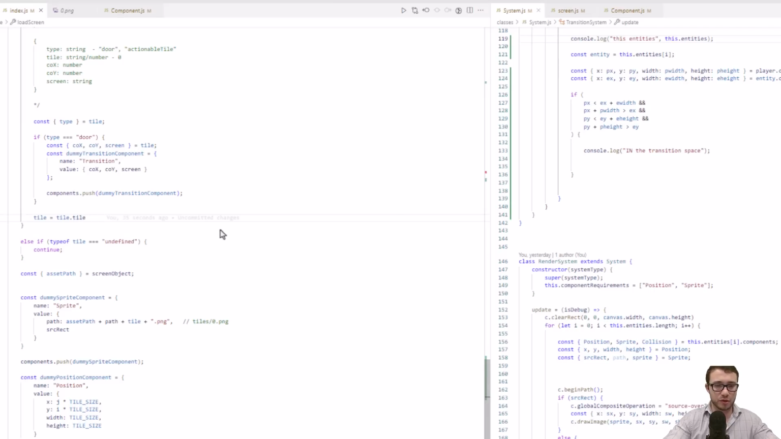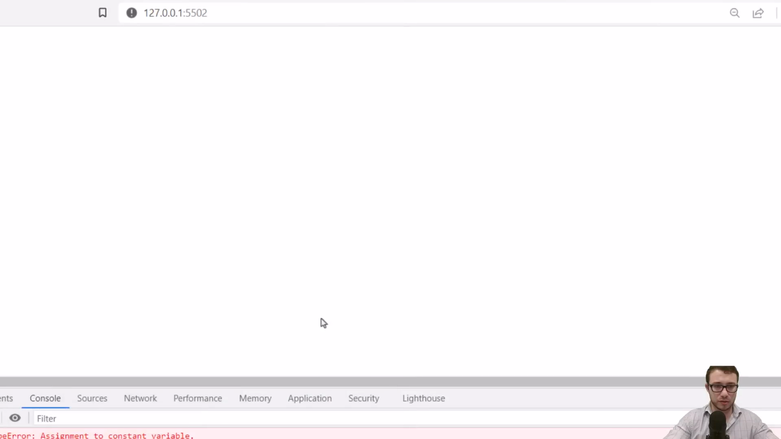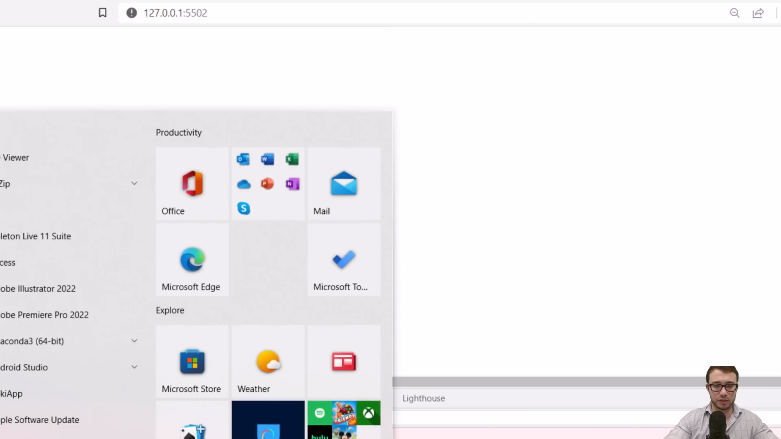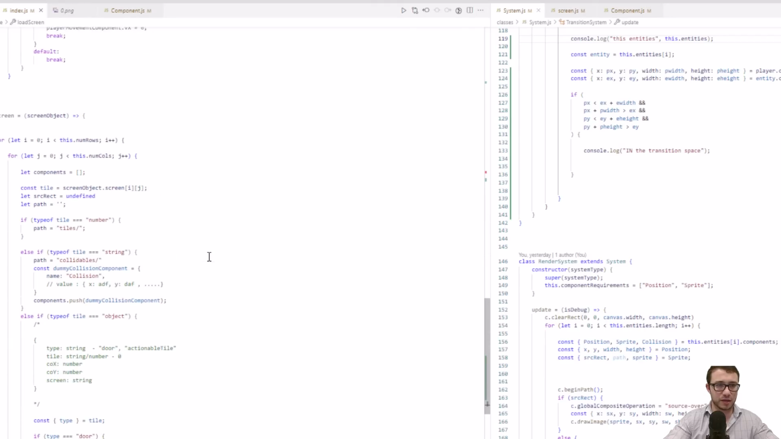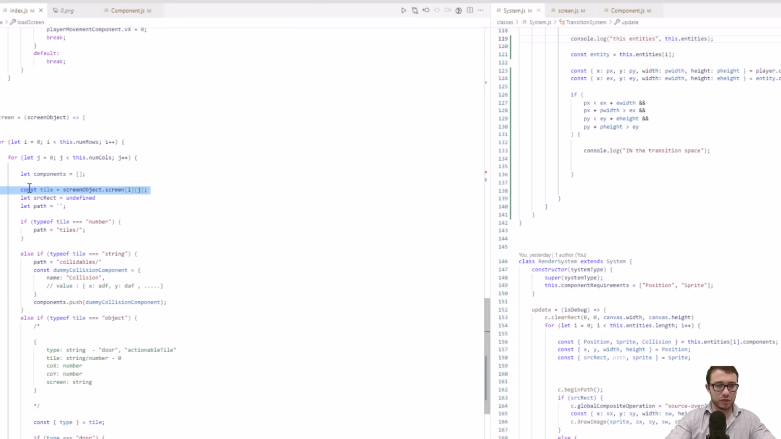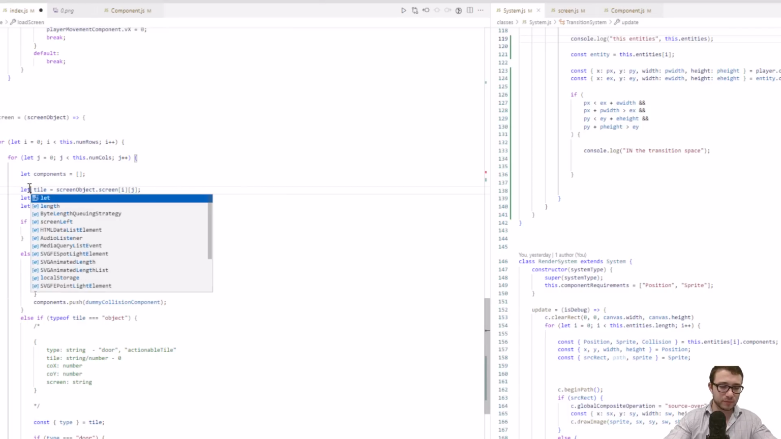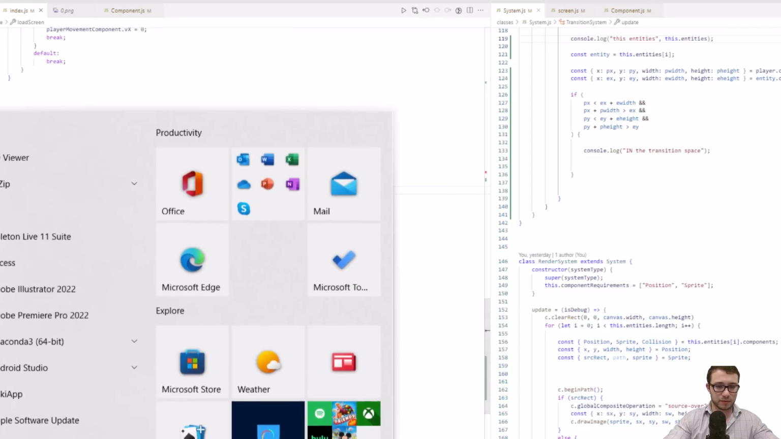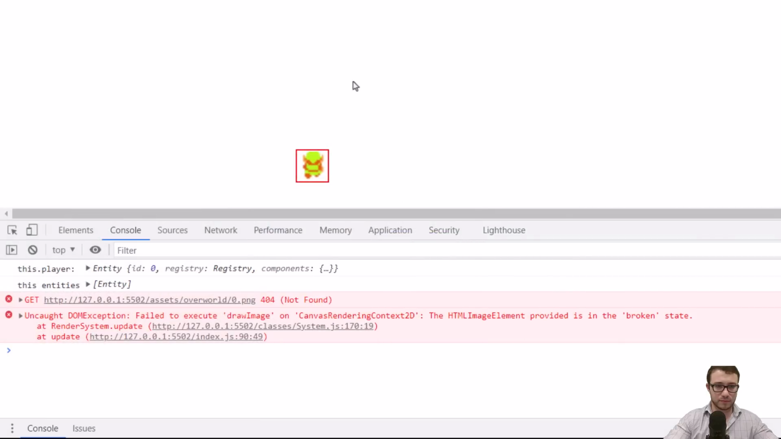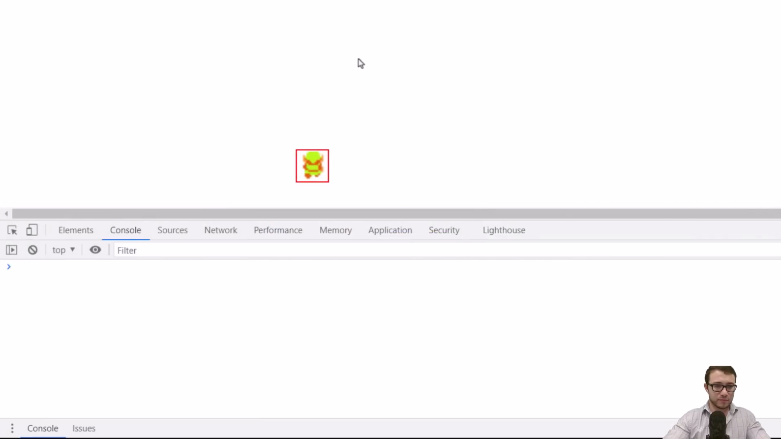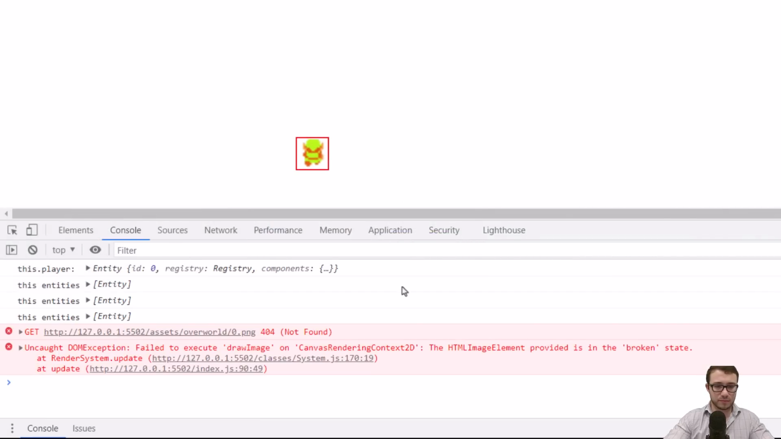Let's see if that worked. Oh, assignment to a constant variable. It does not like that. So tile can't be a constant. Let's change that. Now this time it said it's getting the 0, so that was successful.